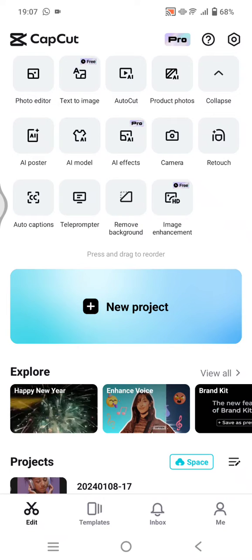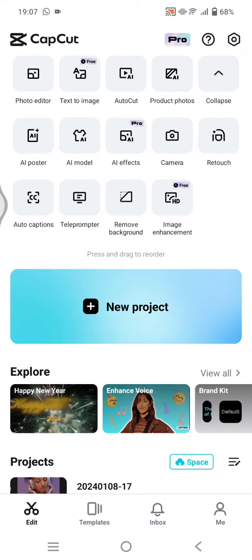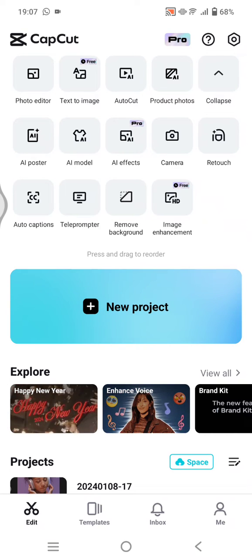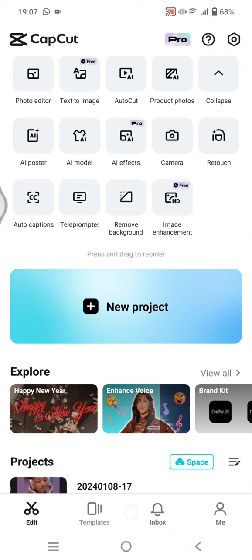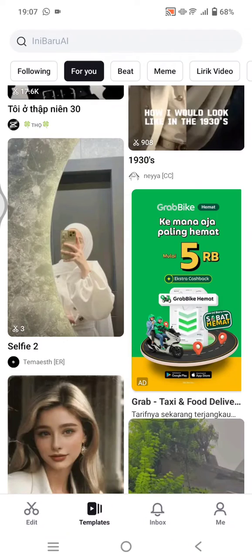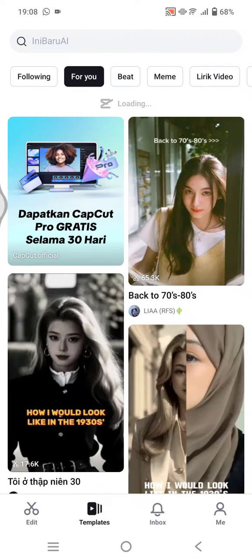On today's tutorial, I'm going to show you how you can view and use the New Year 2024 CapCut template. So here, what you need to do is go to the templates tab at the top.